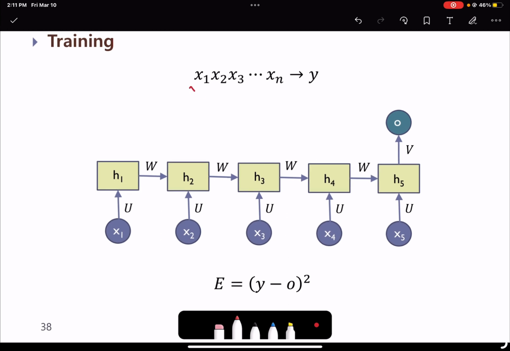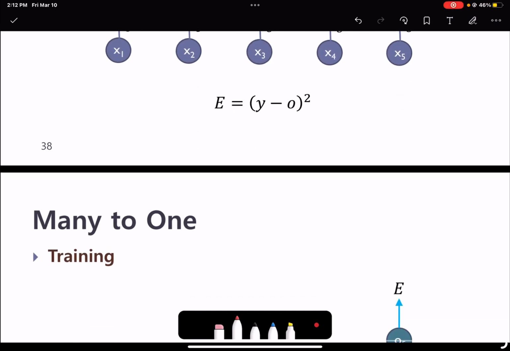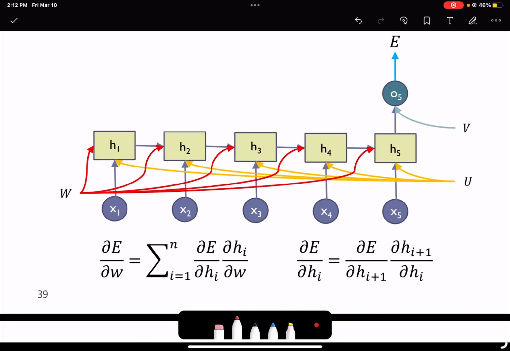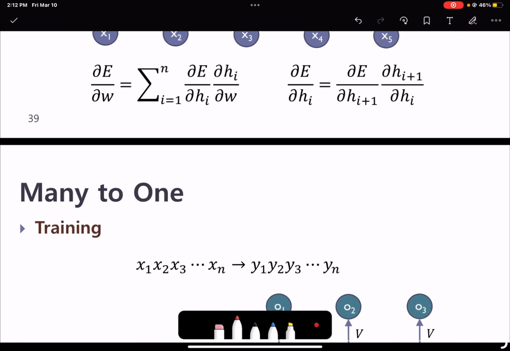Then we have the feature input, and the output is a single value, for example binary classification. And again, the process is the same. You have to find the partials.